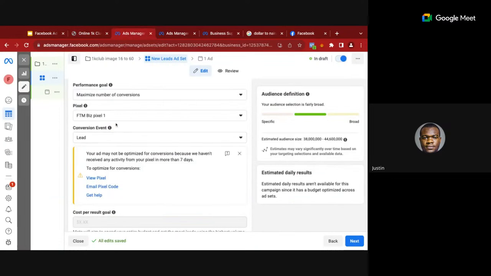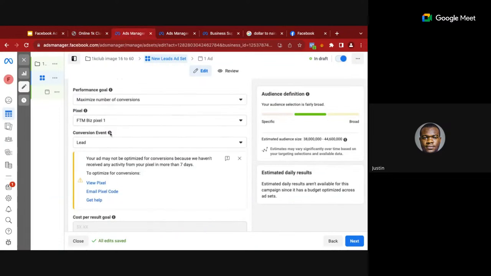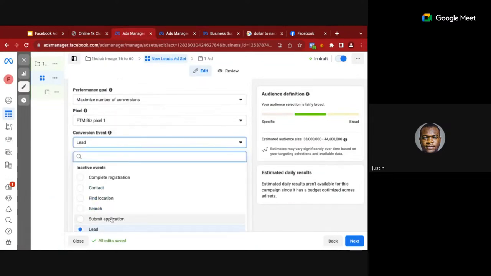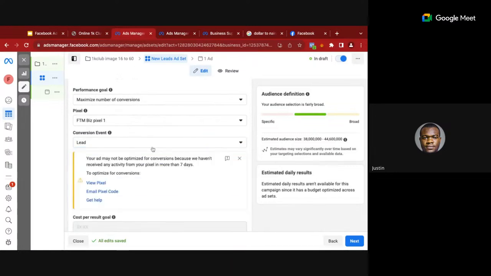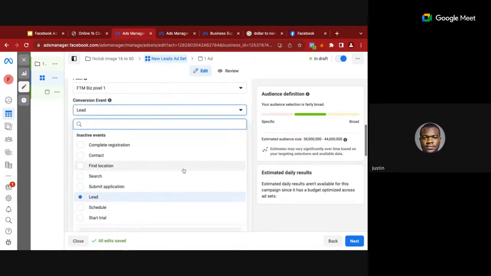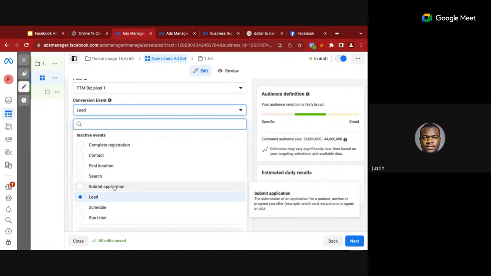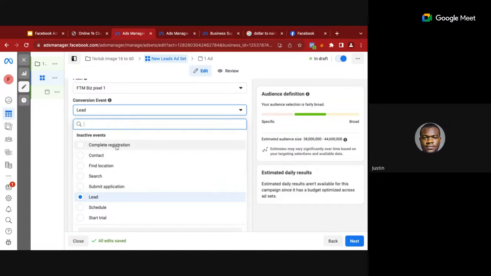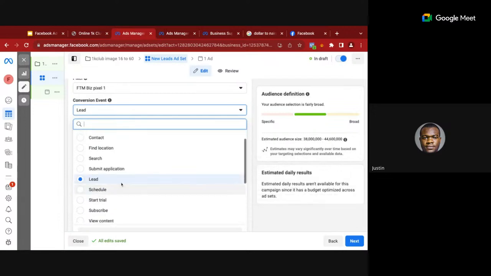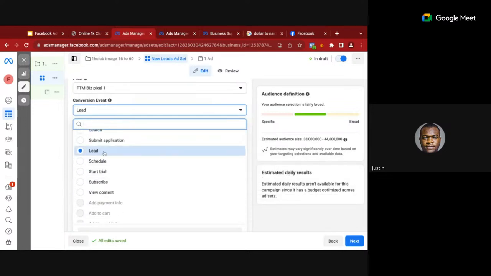So here it is telling you what is the conversion event you have set up with your pixel. So for us, we have set up a conversion event for lead. Now, if it was the case of maybe they were submitting a form, we can use complete registration. Or we can use submit an application if they were submitting an application. They were completing a registration, we can use complete registration. But the easiest for lead generation that you want to use is simply lead.